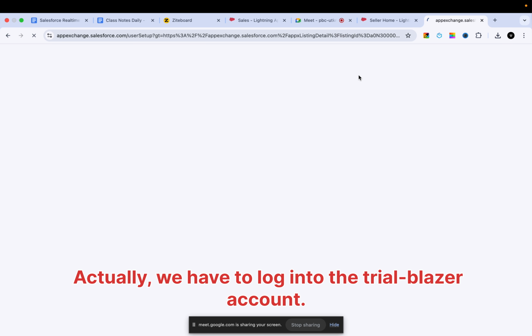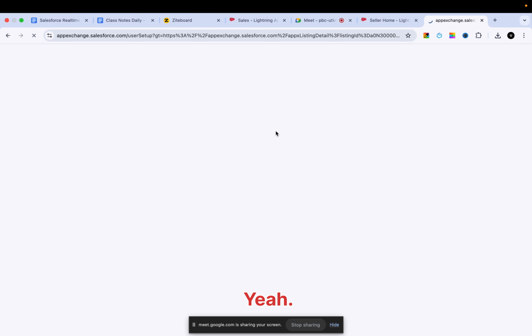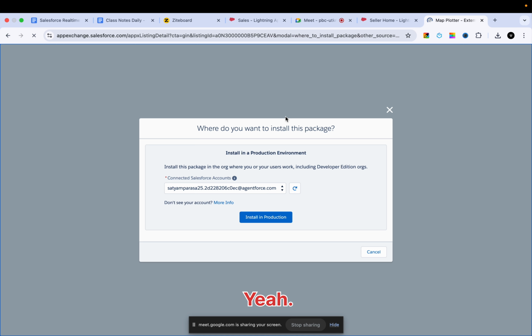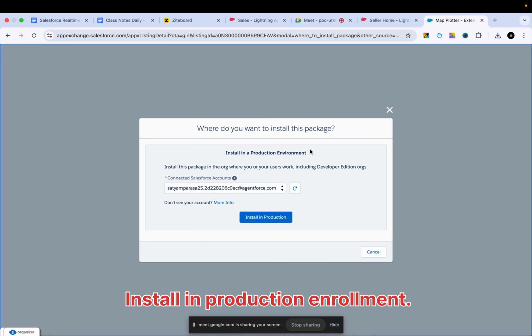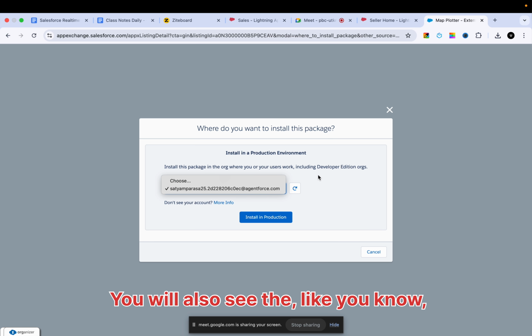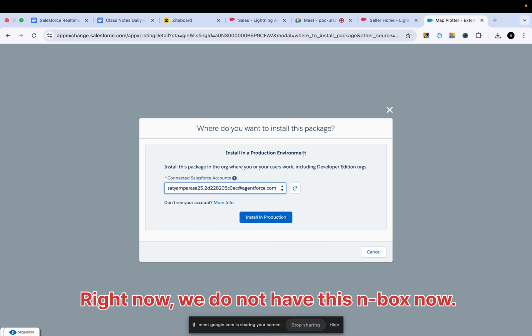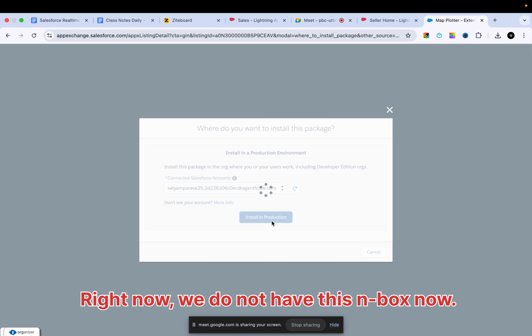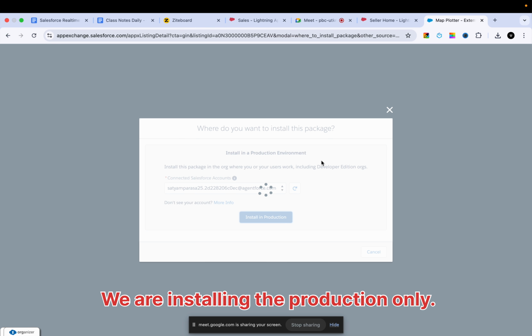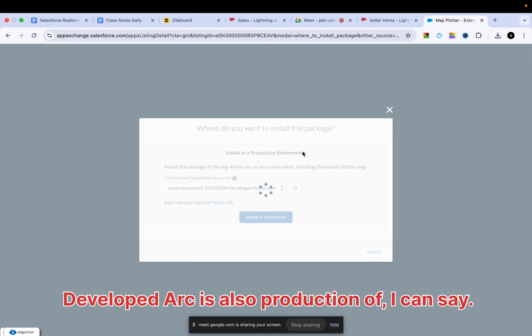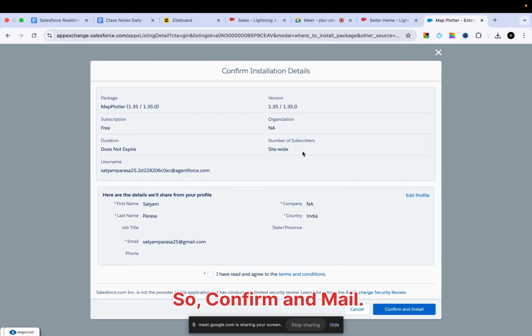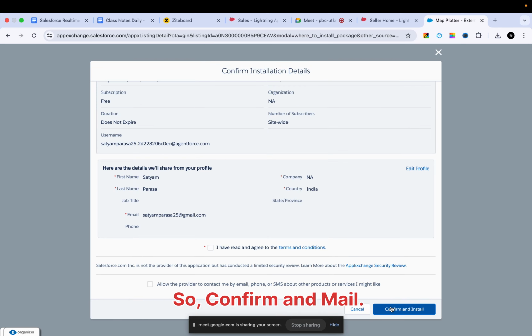Actually, we have to log into the Trailblazer account. Yeah, install. You see, install in production environment. You will also see different options like when you use the sandbox. Right now we do not have the sandbox. We are installing in the production only. Developer org is also a production org, I can say. So confirm and install.